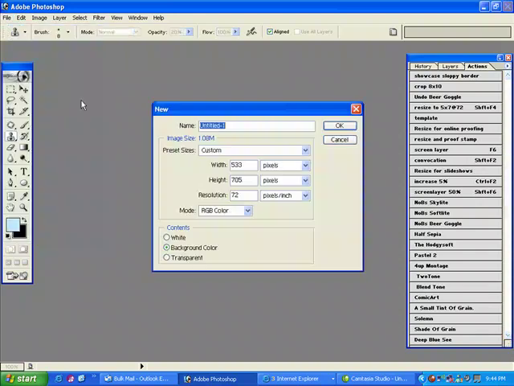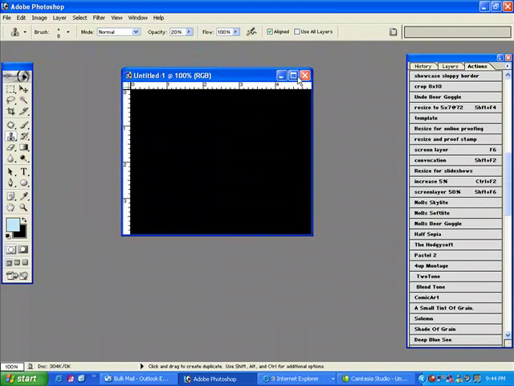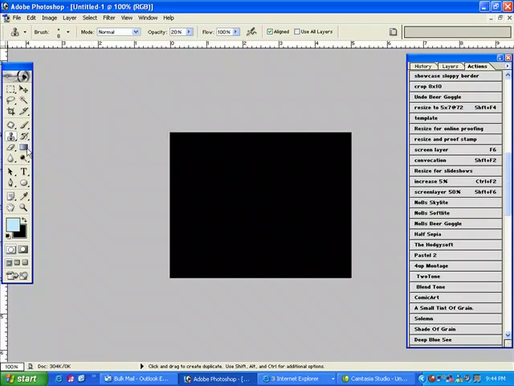First thing you do is make a new canvas. I'm just going to make one, say 5 inches by 4 inches, at 72 dpi, just for demonstration purpose. Then what you want to do is go to your gradient map here.